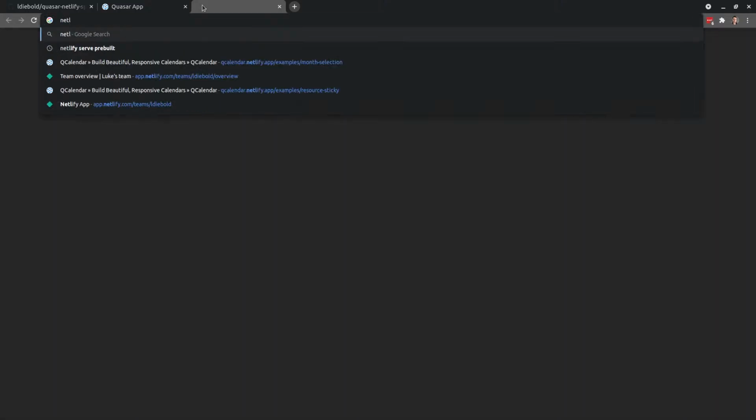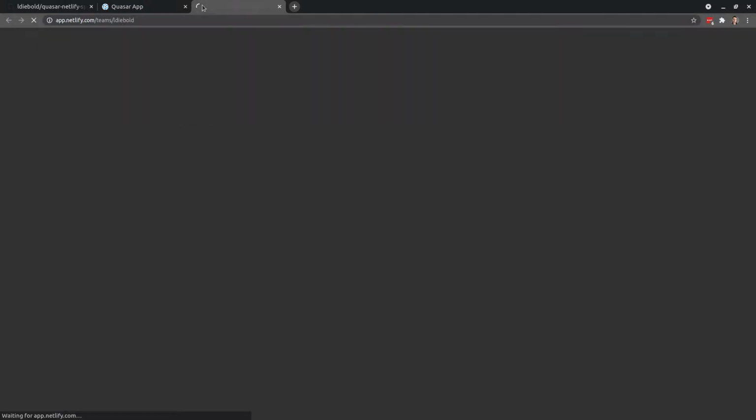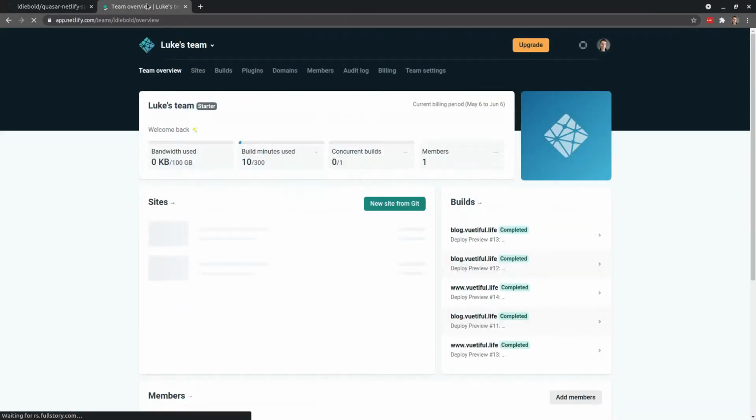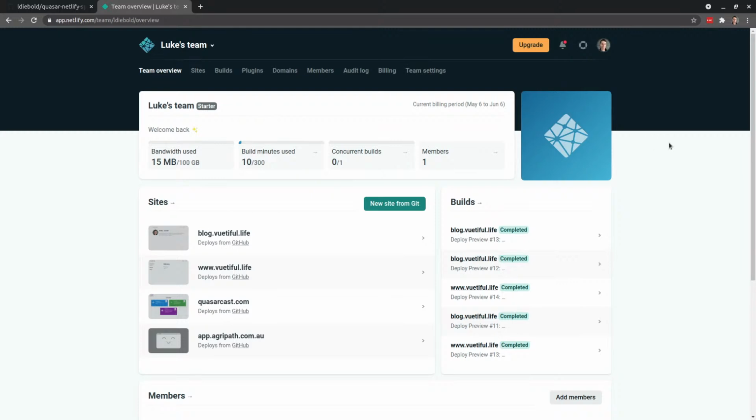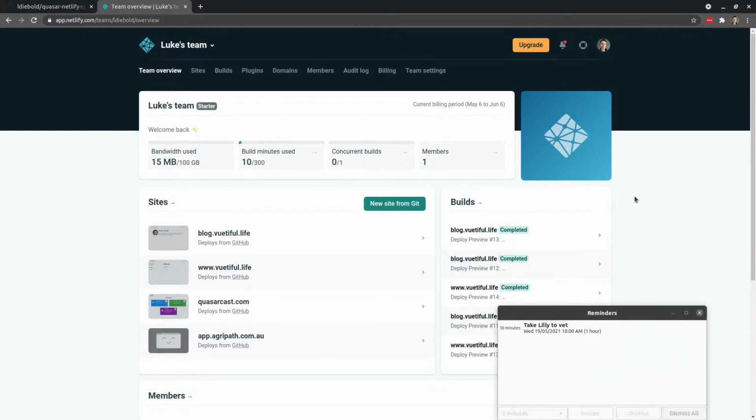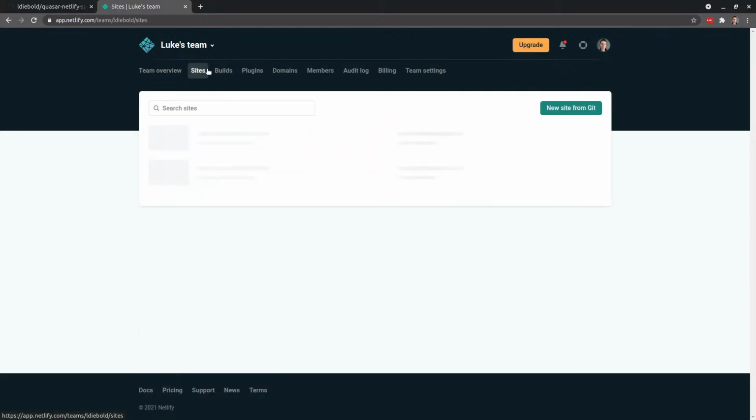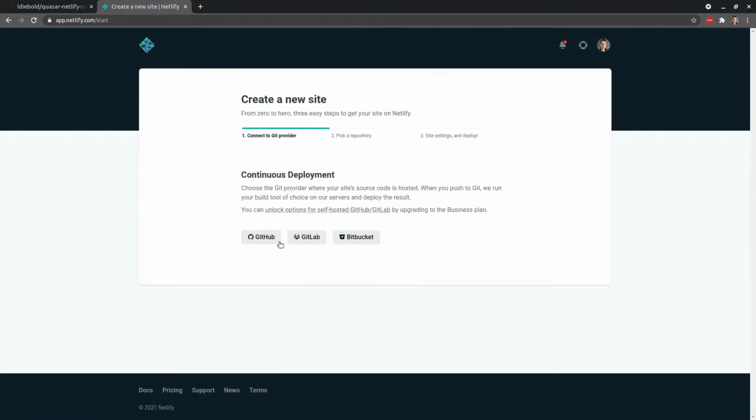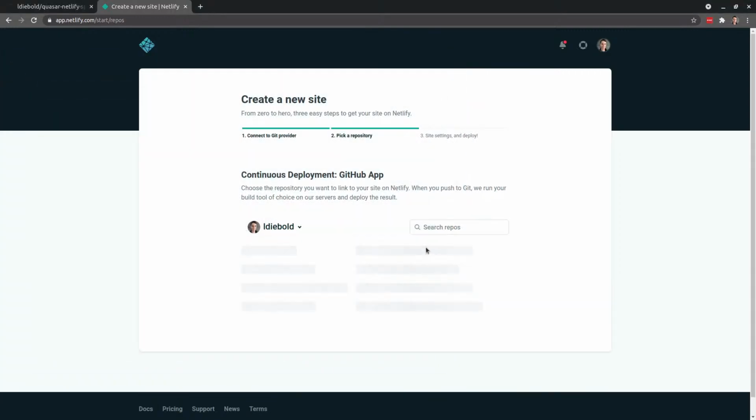Now I can jump into Netlify. And once again, I'm going to make an assumption here. And that assumption is that you have already got Netlify up and running. And you've got it connected to your GitHub account. I'm pretty sure you actually need to do that. So let's go over to sites here. We'll go to new site from GitHub. It's probably going to ask me to log in. There we go. So that's how it does it.